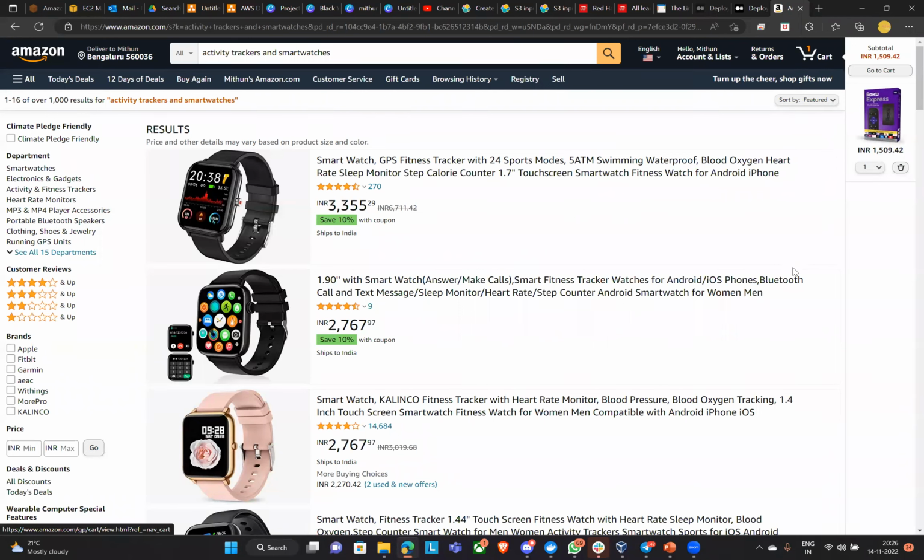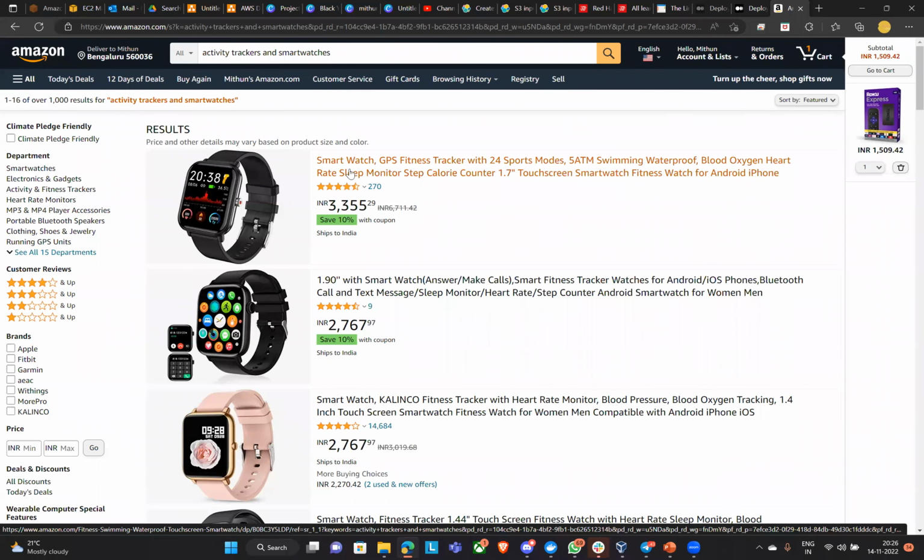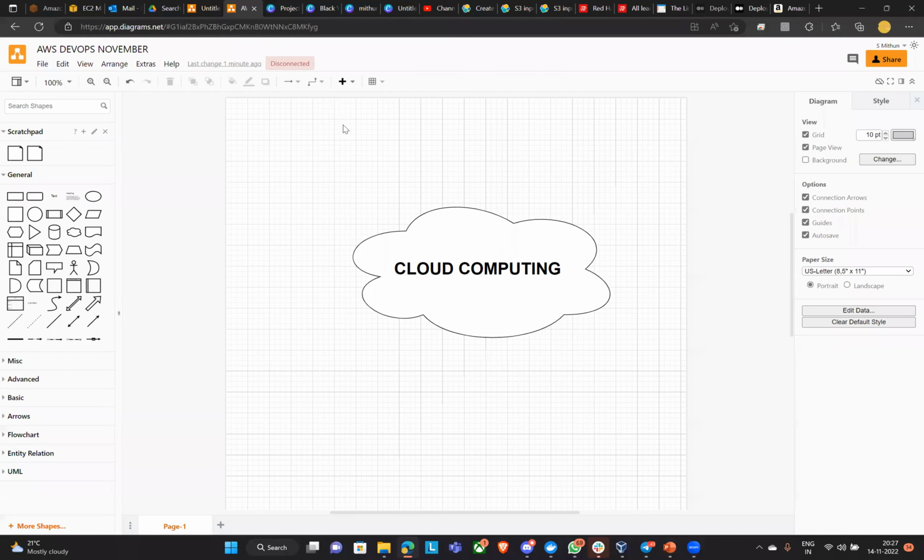But how is this possible? How is a beautiful web page coming in front of me? That is the job of the browser, to get the web page in front of you. But where is this coming from? Have you ever thought about where these web pages are stored? I'll tell you where they are stored.